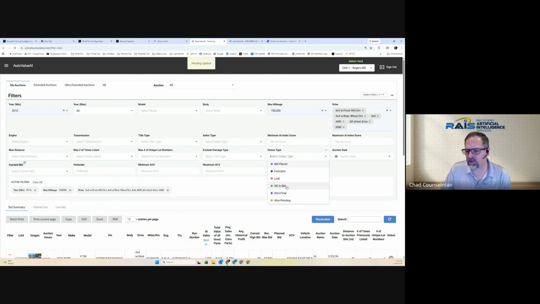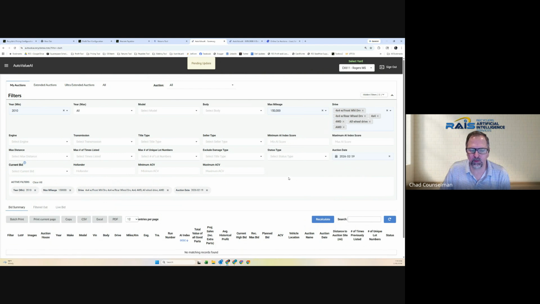Maybe you've already flagged them as okay to bid and you want to see the ones that are flagged as okay to bid. Auction date. What we've seen some yards actually do is do My Auctions and then let it be All Auctions and then choose the next available auction date. And so, hey, I want to look at stuff that may be selling tomorrow.